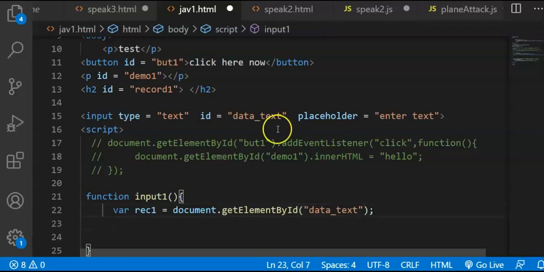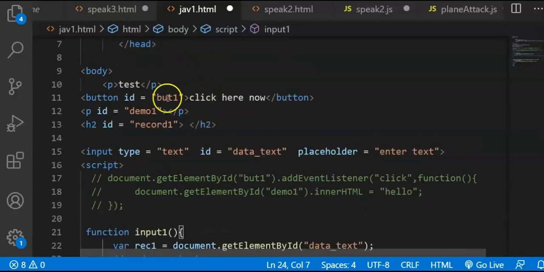Since I have this variable now, of course, it has a reference to this data text as part of the ID. Now I produce the output, and react to the ID here at the top.